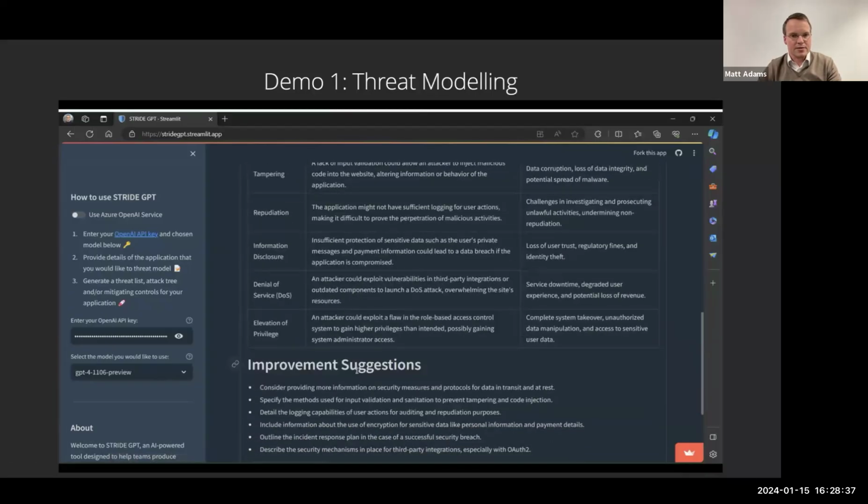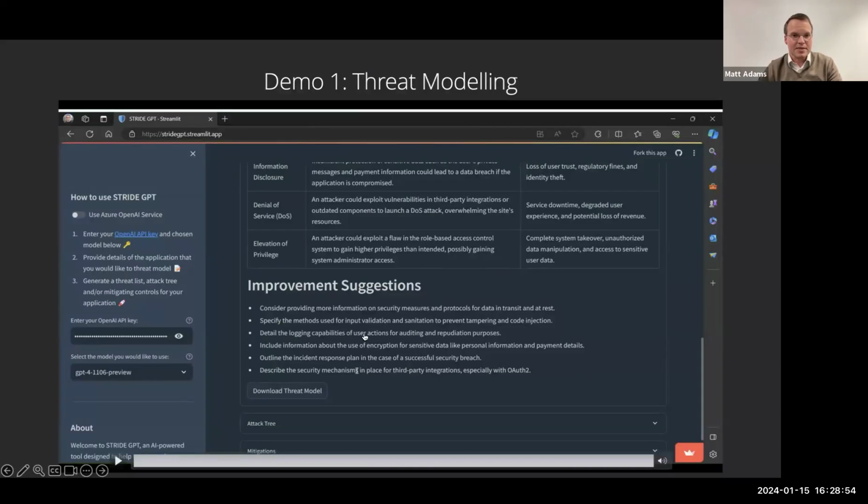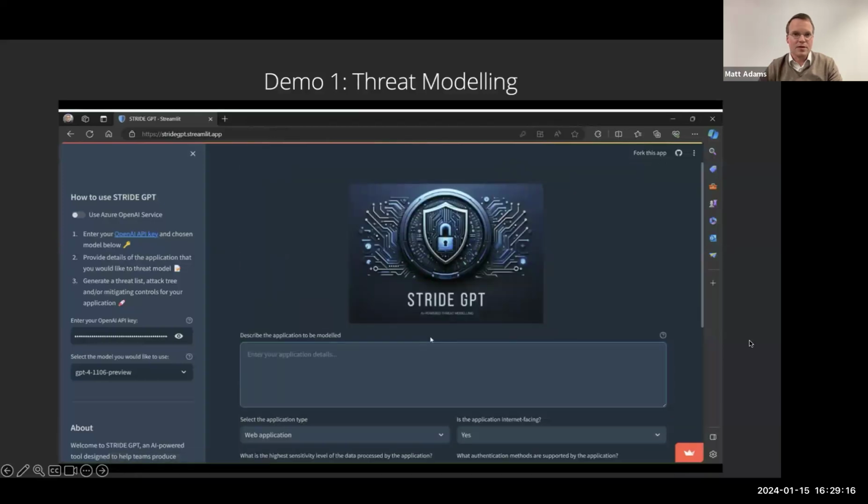And then below that, as I mentioned earlier, there's the improvement suggestions. So even with all the detail that we've provided in this instance, the GPT model has still reviewed the information we provide and said, well, if you can actually tell me a bit more about perhaps the logging capabilities for user actions, then that would help me to provide an even more detailed model in return. And so you can go through this iterative process of downloading the model, starting again, and updating your application description. So that's the basic threat model element of STRIDE GPT.